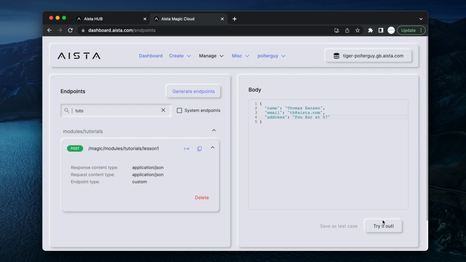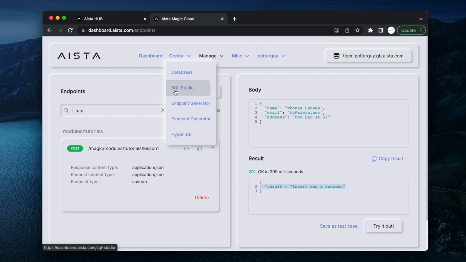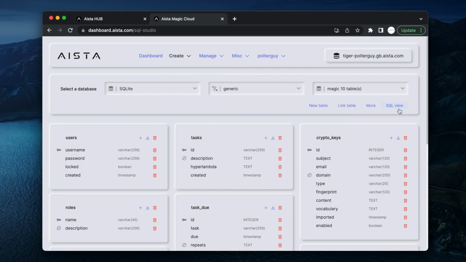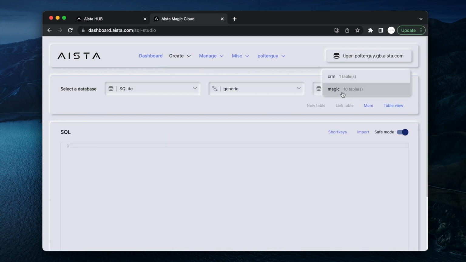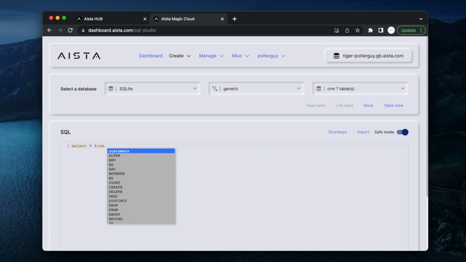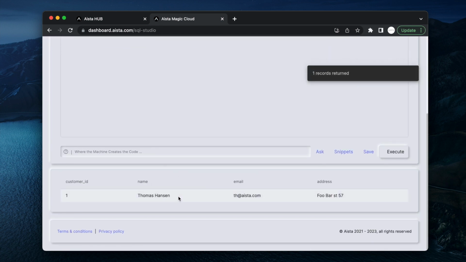Let's see if this works now. Try it out. And insert was a success. If we now go back to SQL Studio, we choose SQL view here, and we choose our CRM database, and we do select all from customers. Function control space on the Mac or control space on Windows, F5 to execute our SQL. We see it successfully inserted the record into our database.